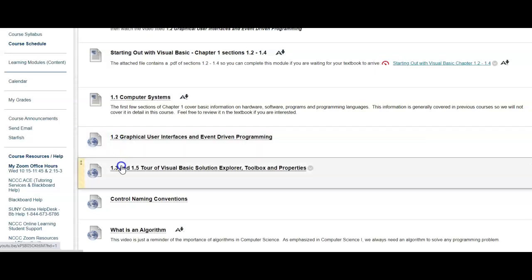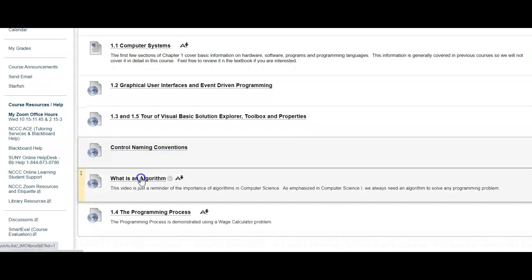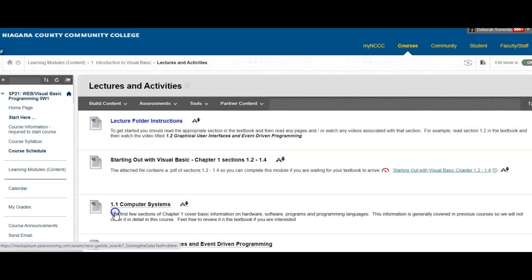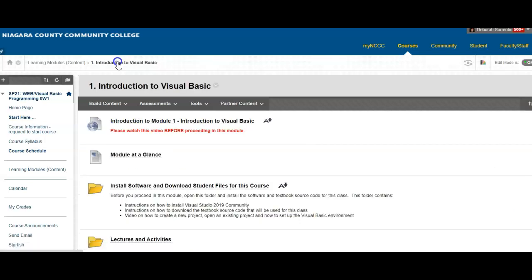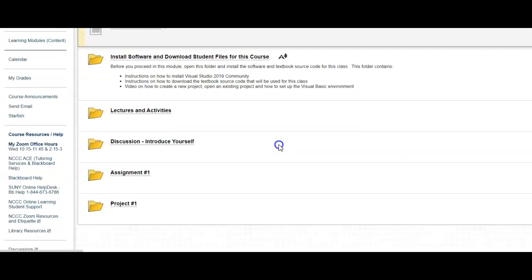All right, 1.3 through 1.5. Read section 1.3. I didn't put 1.5 in there, but this is me touring through the compiler. This talks about control naming conventions, so it's important that you do that correctly. There's also a little review on what an algorithm is. In section 1.4, again, you can read the textbook, then watch this video. That's how it works in every module. So put the time in and read the textbook, or honestly, you're just not going to be successful, and I'd like you to be successful.